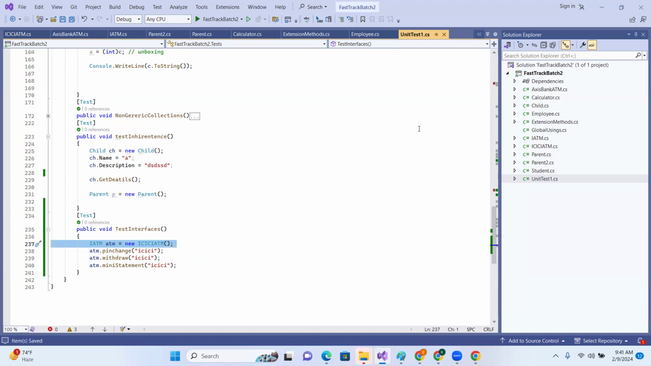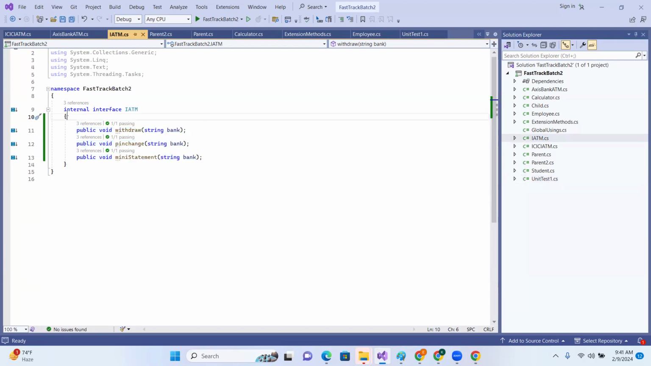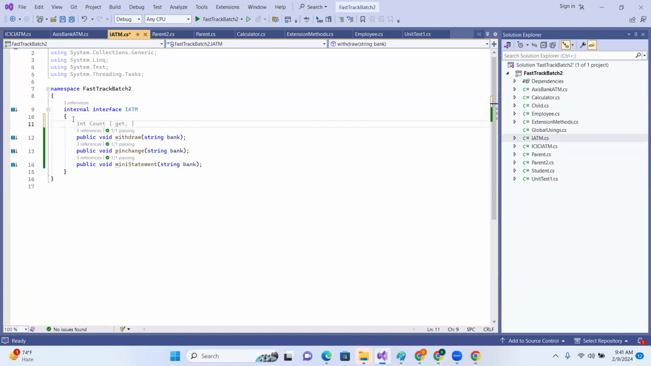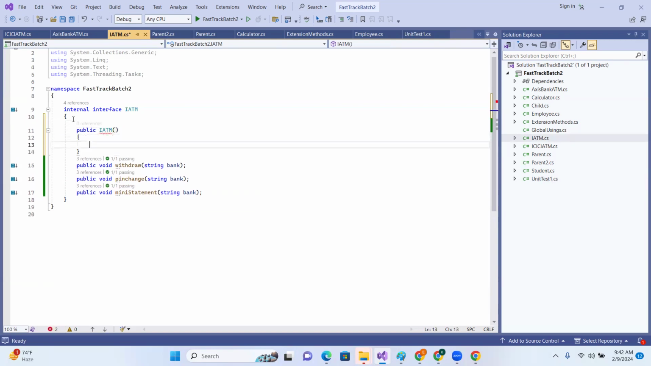So now coming to interfaces. Let's recap once. What is an interface? An interface is completely unimplemented methods. And what access modifier will you have in an interface? Public access modifier. Did you observe any constructor in an interface? You don't have any constructors in interfaces. Just try public IATM. No, right? We should not have the constructor.